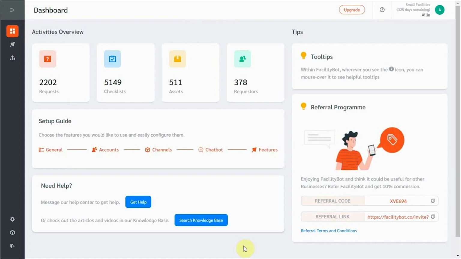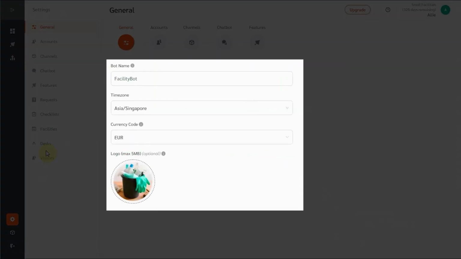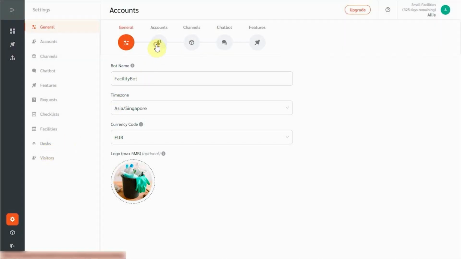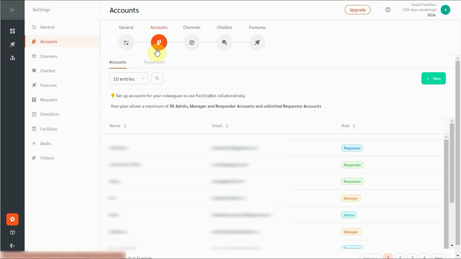FacilityBot is designed to be easy to set up and use. Simply follow the 5 steps in the setup guide. Within general settings, you can set the bot name, time zone, currency, and insert your company logo. Within accounts, admins can invite colleagues to join FacilityBot and set their roles.